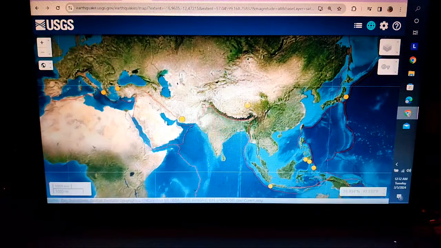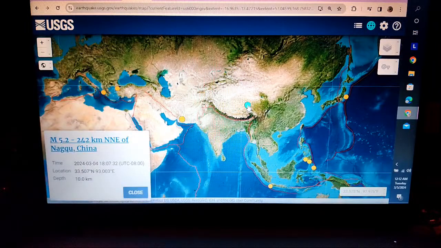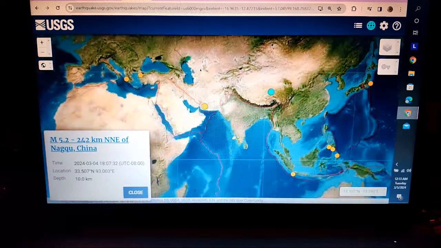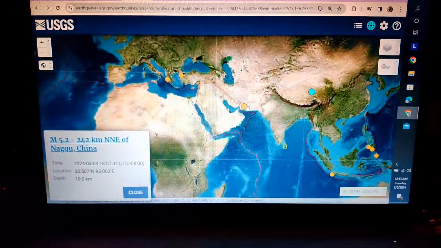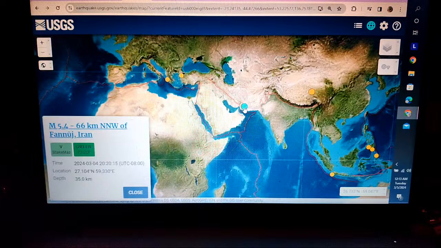When we get past this fulcrum point, though, here in China, where we have all that pressure just off to the right there, is a 5.2 down at 10. Then over here at Saudi Arabia, where we see some of that pressure as well, is a 5.4. Well, opposite Saudi Arabia, here in Iran, 5.4 down at 35.